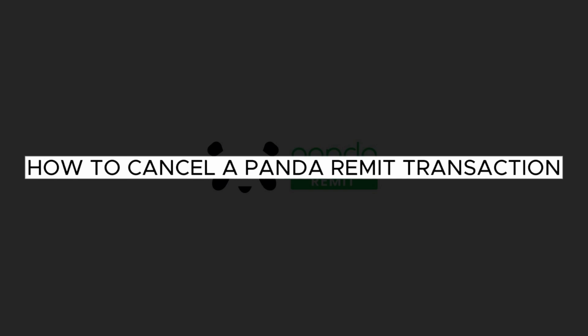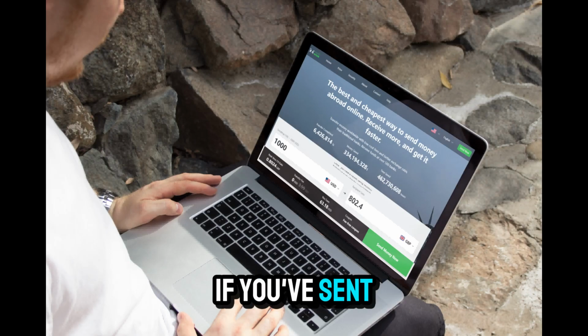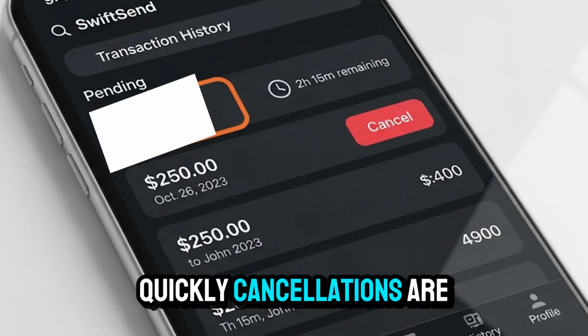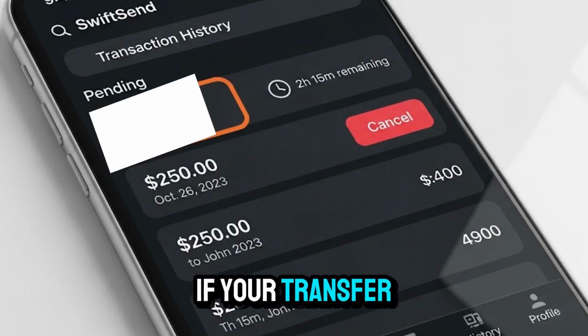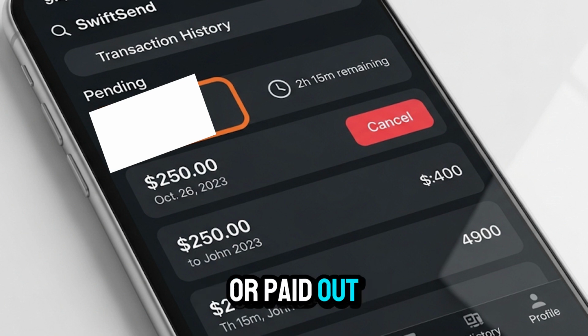How to cancel a Panda Remit transaction. Follow my instructions. If you've sent money with Panda Remit but need to cancel, you should act quickly. Cancellations are only possible if your transfer has not yet been processed or paid out. Here's how to do it step by step.